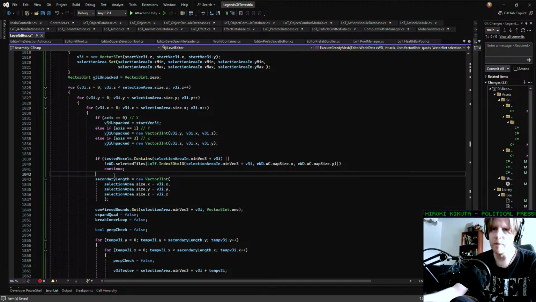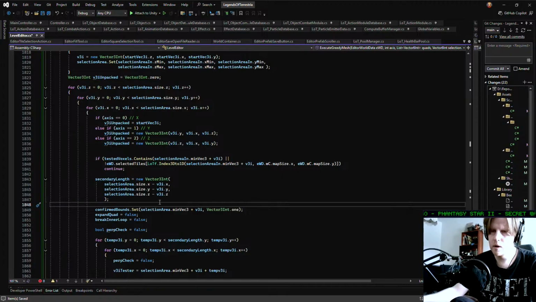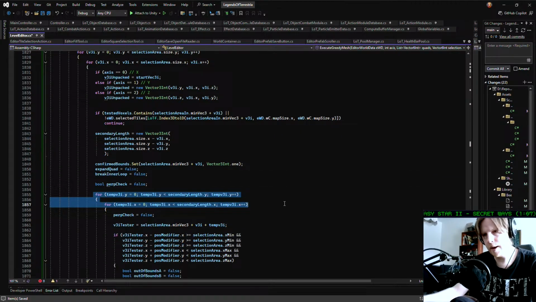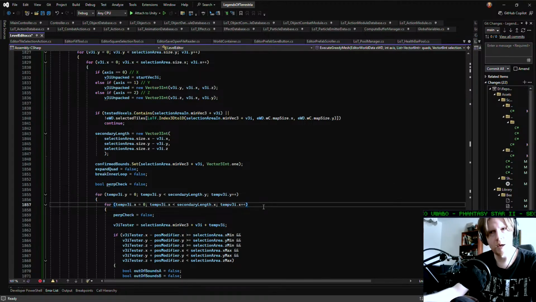And see, here's where the problem is. So here we have a secondary length. So how do we handle this? Temp. I think we just have to do the same thing here. Kind of.